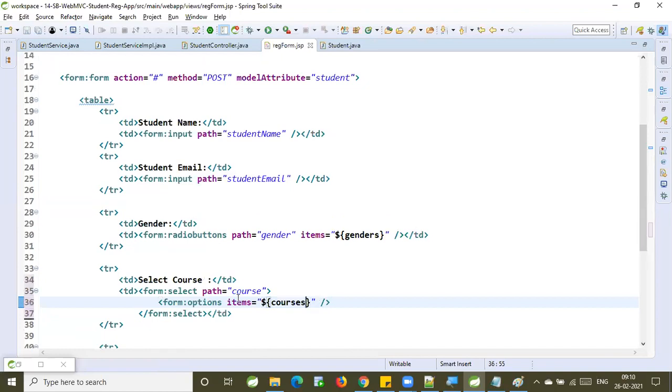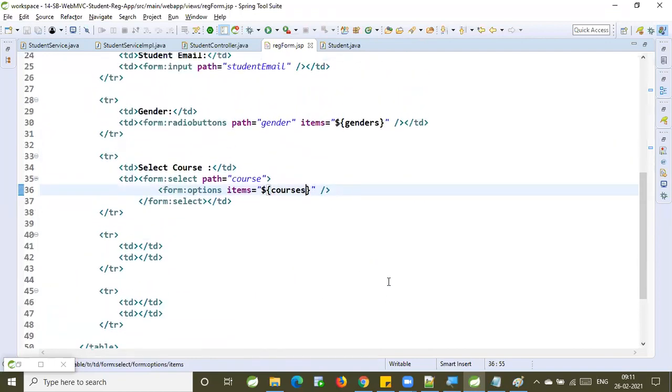What is this dollar of courses now? It is a key which is holding the list of courses. Those lists of courses will be displayed as options for the drop down.